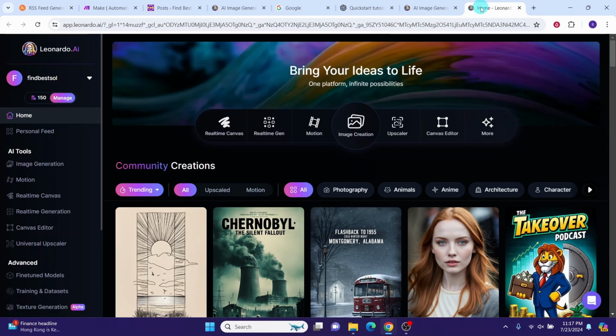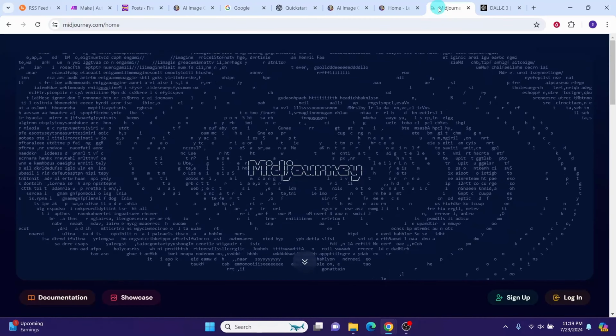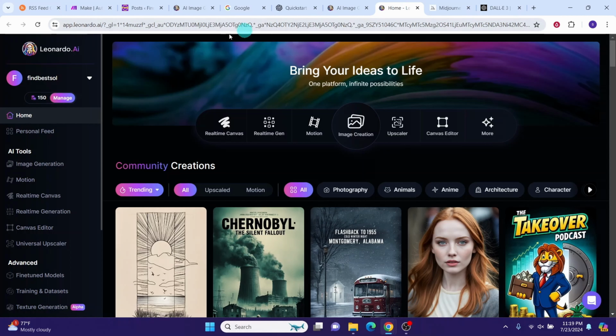First, let us start with generating the AI influencer image. We have several good AI image generation tools like Midjourney, DALL-E 3 and Leonardo AI. We will use Leonardo AI to generate our AI influencer image. Log into your Leonardo AI. Here I am logged in to my account.